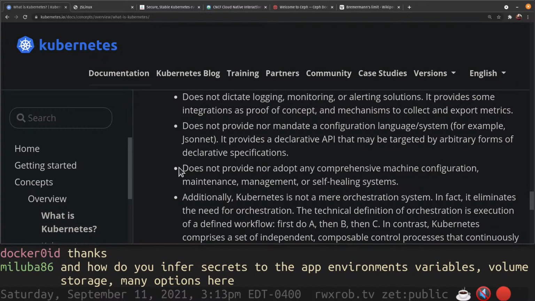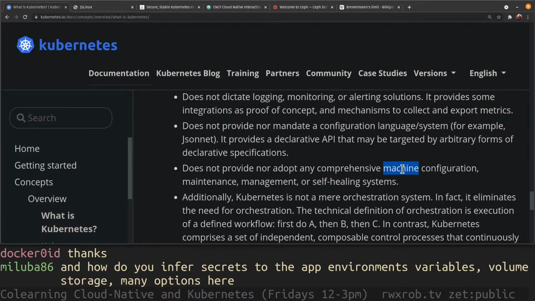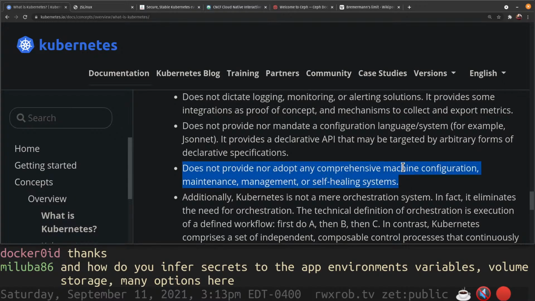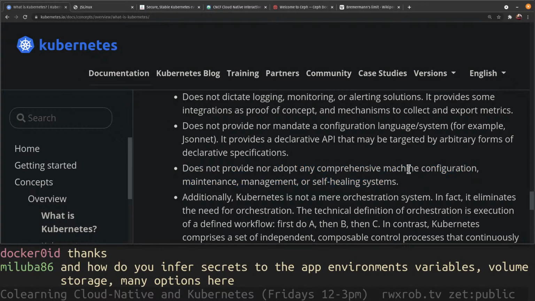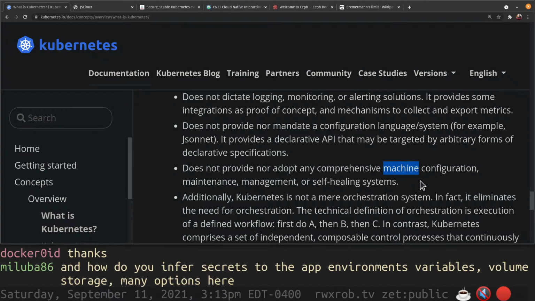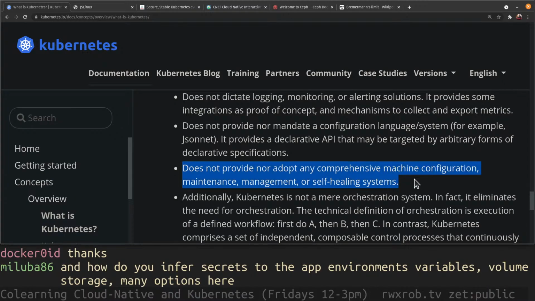So that's the thing. Kubernetes does not provide nor adopt any comprehensive machine configuration, maintenance, management, or self-healing systems. Now, the key word here is machine. Remember that whole thing I was just talking to you about, Ben, we talked about Talos and all that. This is a huge hot button topic too that people are racing to meet. When and if Kubernetes actually ever integrates with a specific operating system, and there's already some out there, this bullet point will have been addressed either by a vendor or by Kubernetes itself. But this has got to be addressed long term before Kubernetes really reaches the next level of where it's going.